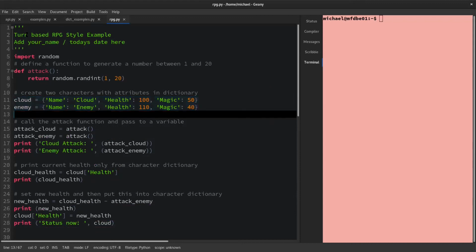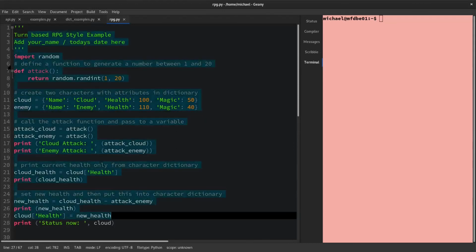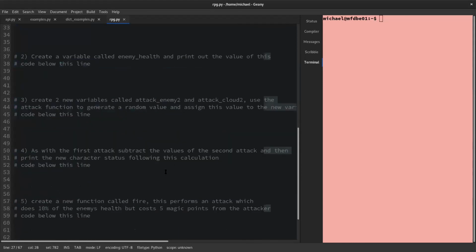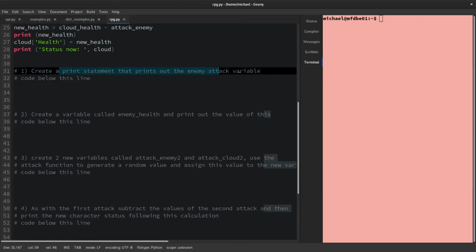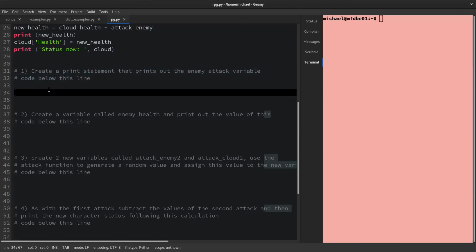What I want you to do is take this and adapt it to answer the following questions. Question 1: I want you to create a print statement that prints out the enemy attack variable. And I'll give you a clue: print, and then the name of the variable. So number one is an easy one, it's a giveaway.